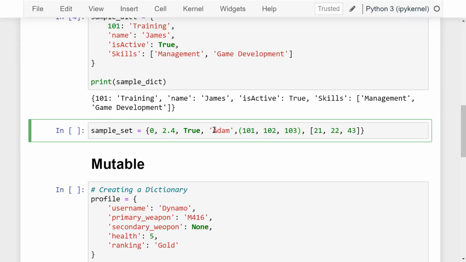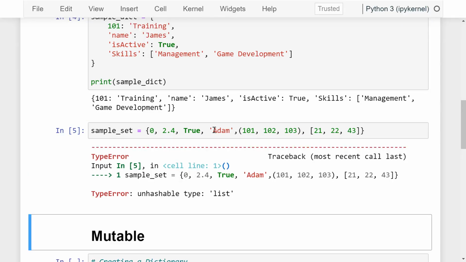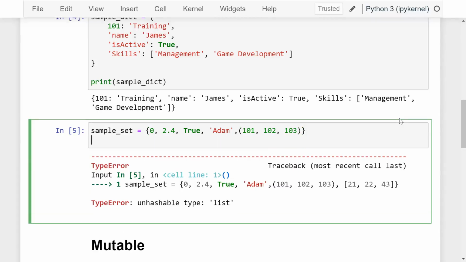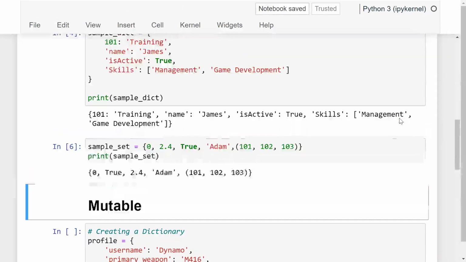Now if I try to execute this cell, this time also the Python interpreter will return the same error, unhashable type list, because list type data is not acceptable in set. So if I remove this list from this set and then I try to print this set using the print function, so here you can see the successful execution.